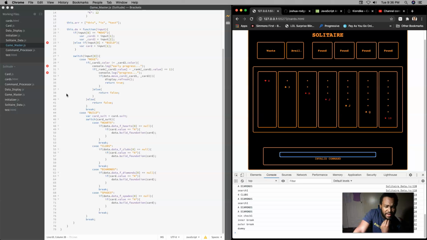I've got to find card. Inner break, outer break. Okay, I've got to find card, because that's where that inner and outer break comes from. Okay, I need to run it again.